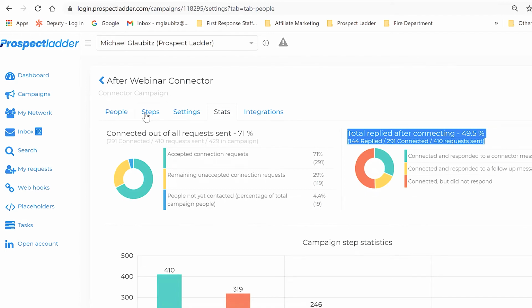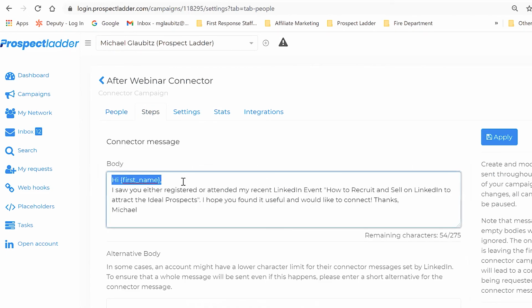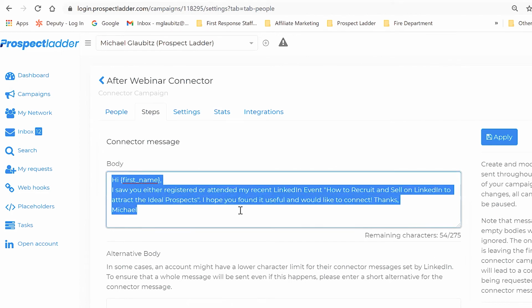But don't forget, when you're reaching out to people, make sure your messaging is personalized. When I do my connecting message, I always use their first name because that's how I would greet somebody in public. And I'd let them know why I'm connecting with them. In this particular case, I saw that they registered and attended my LinkedIn event. If it was a mutual event, then I could say that I saw that we both attended the same event. Maybe you both were in the same group and you have some common interests.